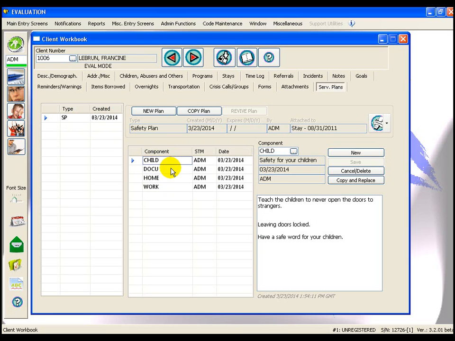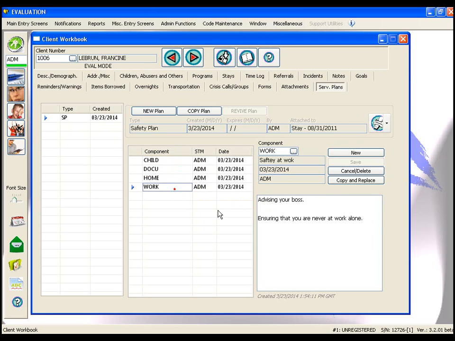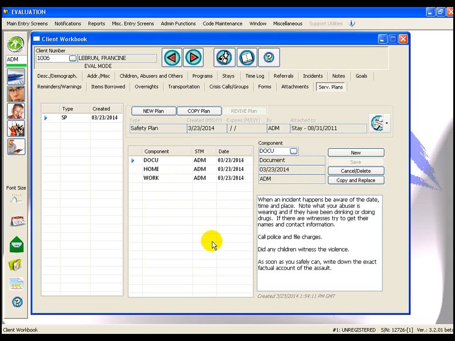Now, as I've just created that, I can come in and modify this, so I can make a change to the work component here. So I could just type in whatever I want. Be sure that you have a parking spot that is close to the door and in a well-lit and safe area. Okay, so you can modify it as I've just done here. As well, maybe something doesn't apply. For example, maybe she doesn't have any children. What I can do is just delete this component from her safety plan and it's gone.